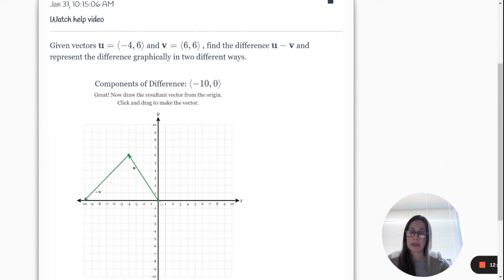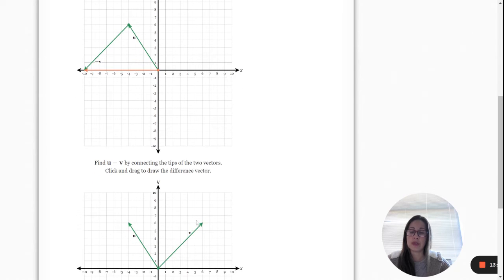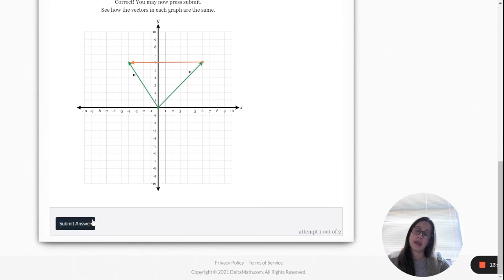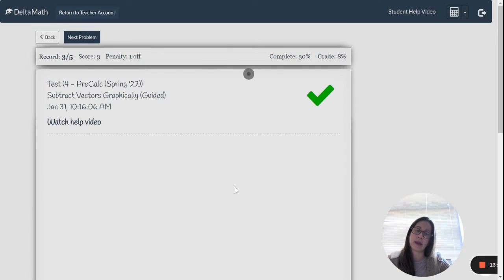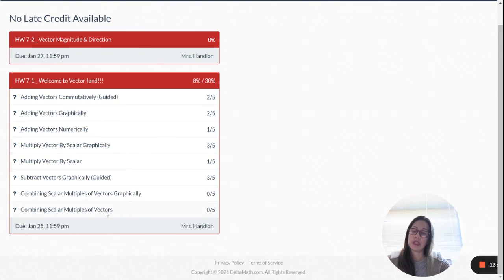Tail to tip, I'm going to let it go. And based on my tail to tip, from here to here, it did go negative 10, 0, just like I said it would. And so what do I do? I do negative 10, 0 from here to here to prove that it works as well without having to translate the vectors. And I submit. And you're done.